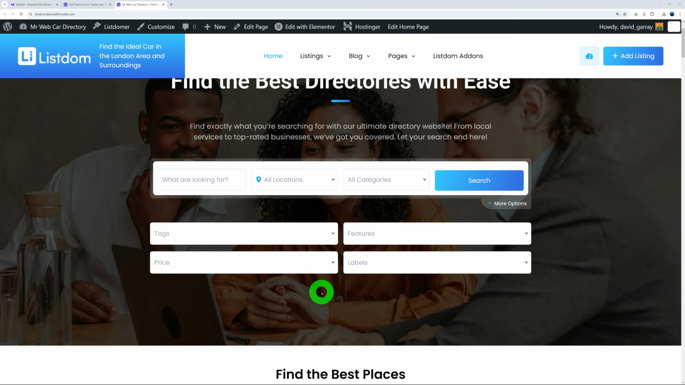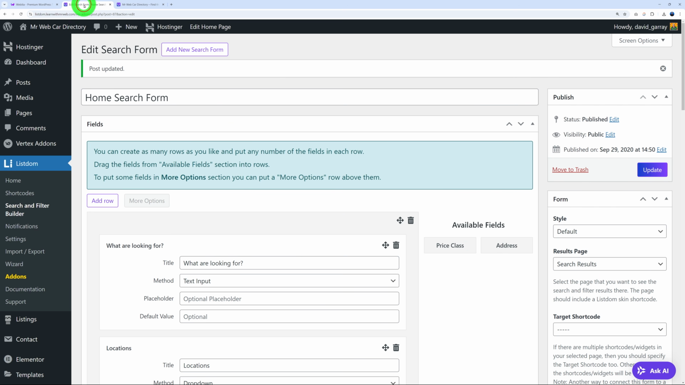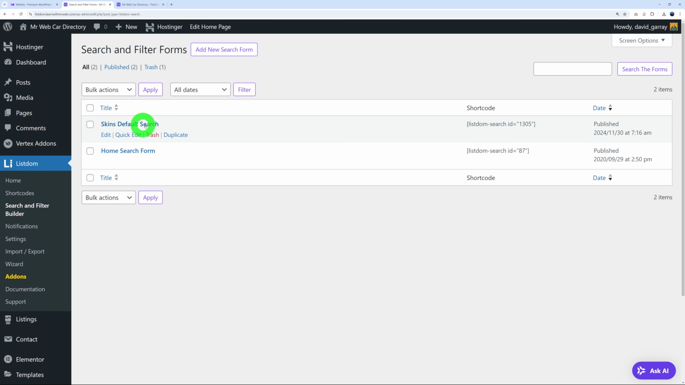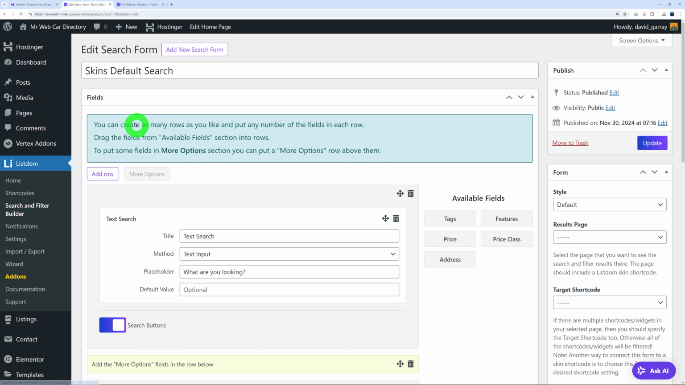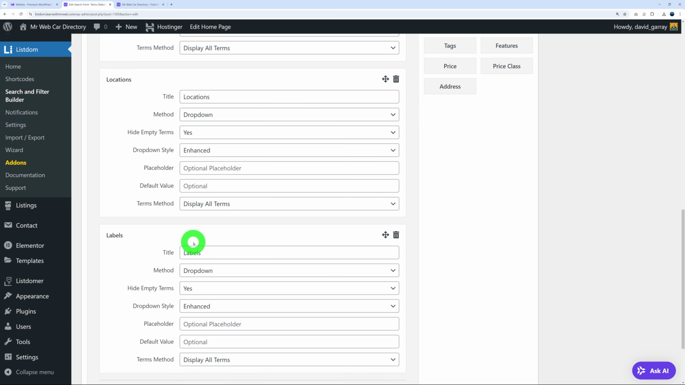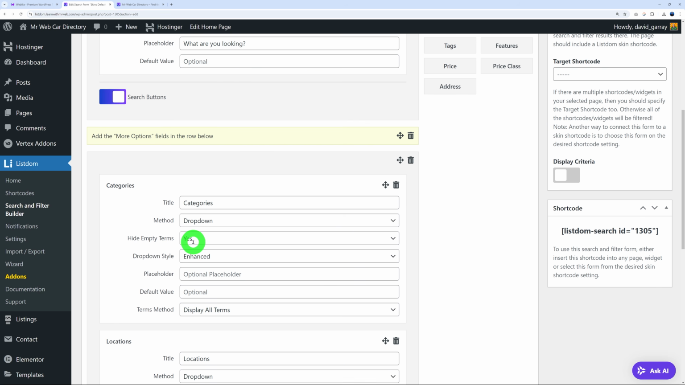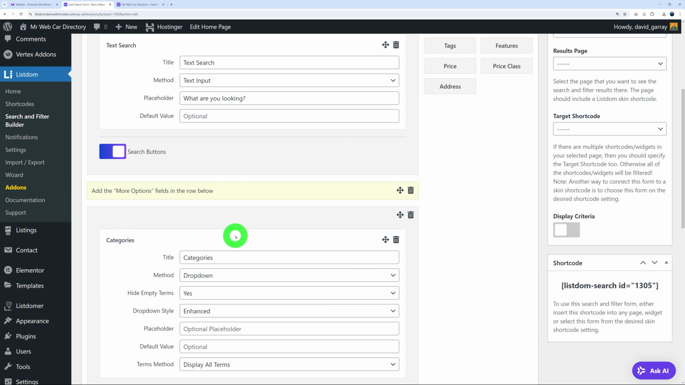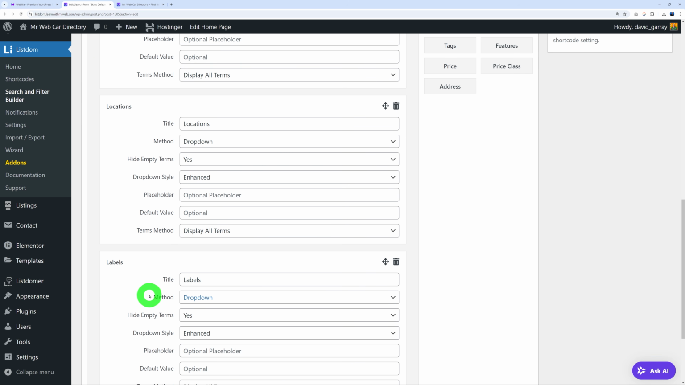So again, this is an amazing feature, guys, because you can insert any search feature on your website simply by creating a new search form right here. So now let's go back to all our filters. We have the other one here, skins default search. Click on this, and as you can see, this one is made out of two rows. The first one is text search, and then here categories, locations, and labels.